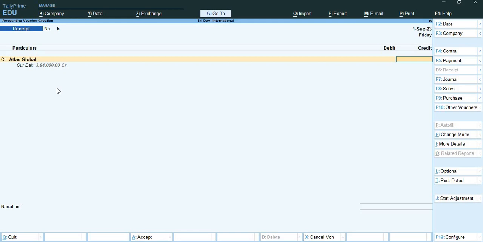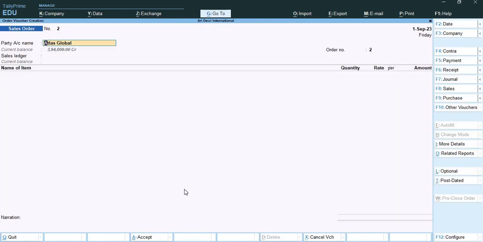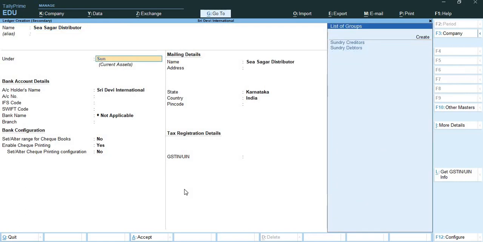So here I'll go to F10 vouchers and see this is my sales order. I'll open my sales order. Here we are receiving this sales order from C Sagar Distributor on 1st July 2017. So here I'll create a ledger, C Sagar Distributor, under sundry debtor.